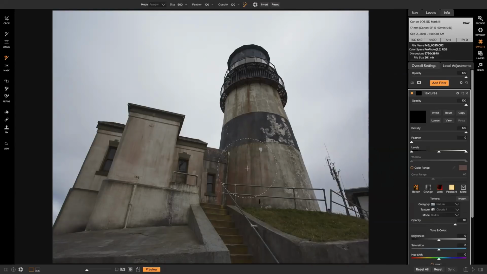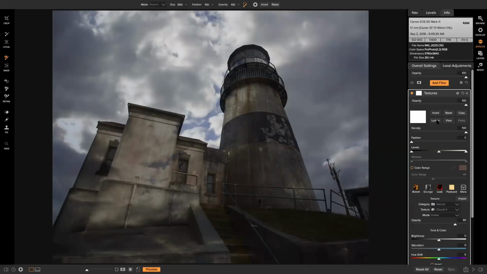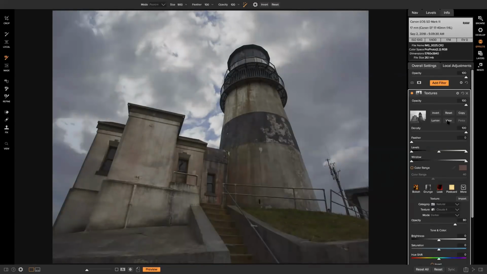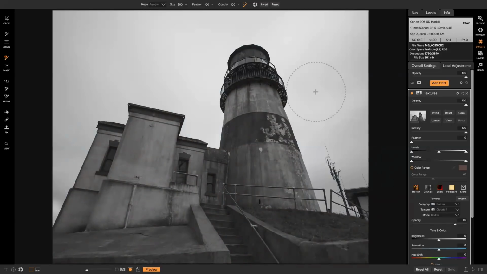Luminosity masking is basically going to use the different areas of brightness in your photo to create a mask. So if I reset this mask again and just hit Lumen, which is your luminosity mask, and view the mask, you'll see that all of this area around my lighthouse is white. It's basically creating a map of your photo and taking the brighter parts and turning them into the white or gray areas that are revealing your filter.